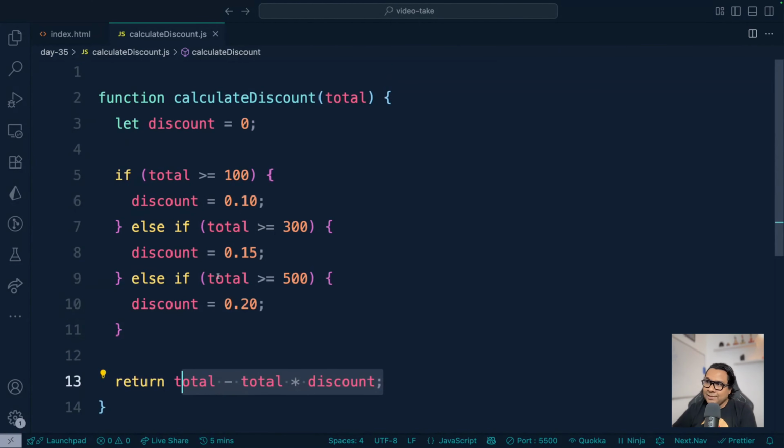You can see that this has been achieved with if and else. If total is greater than or equal to 100, we are doing a 10% discount. If total is greater than or equal to 300, we are doing a 15% discount. If total is more than 500, we are doing a 20% discount. And then we are deducting the discount and returning the value.